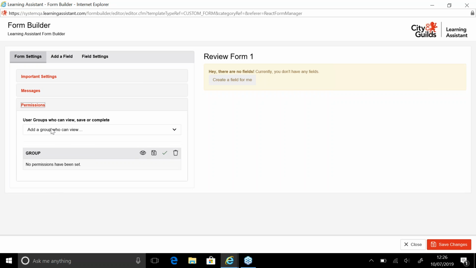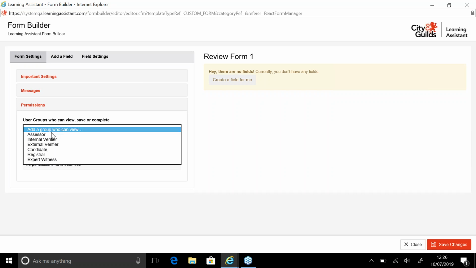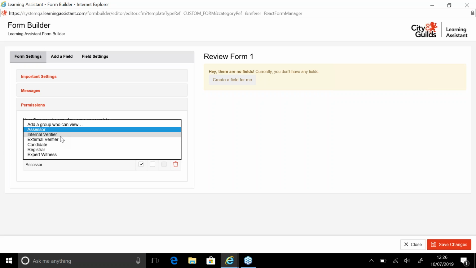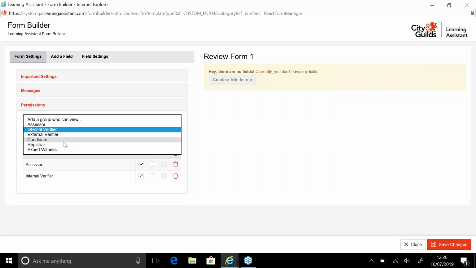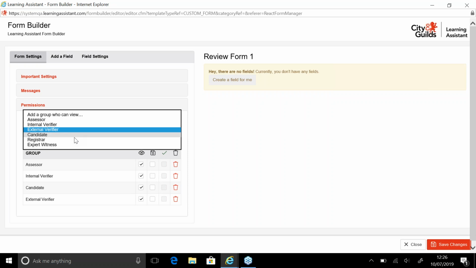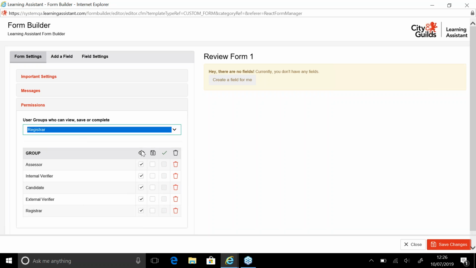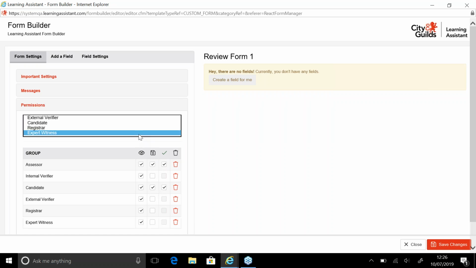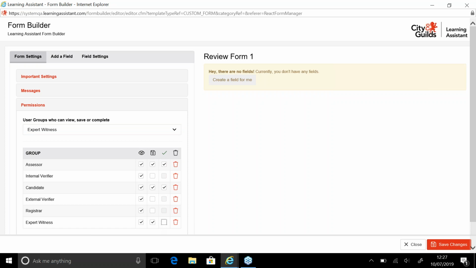Permissions is really important for your security as well. This will tell you who you want to be able to actually view or save or edit the form. So it may be all of these people, including centre managers, can see the form. But the people that you want to actually save and submit the form, you would tick save and complete, so the assessors and the learner. And then obviously you'd have your work-based recorder as your employer that would save and submit the form.